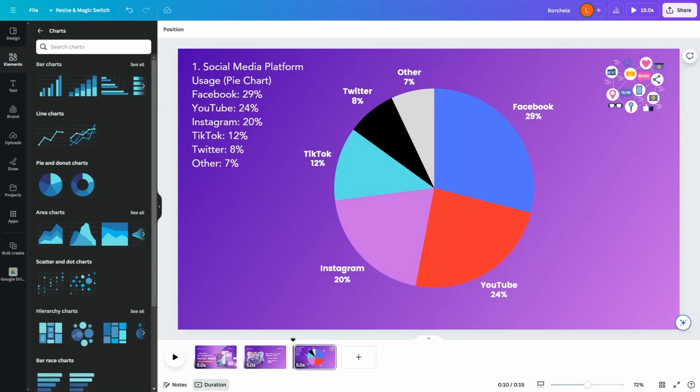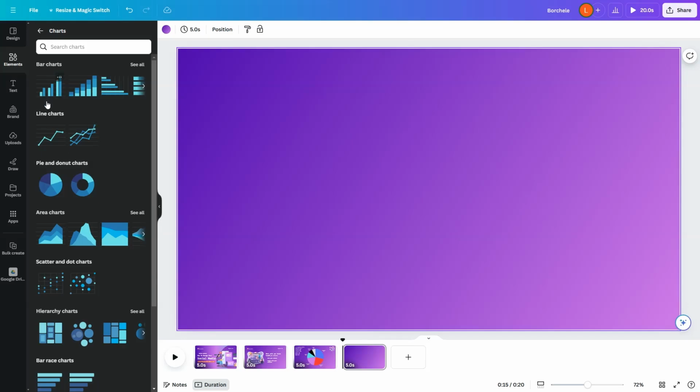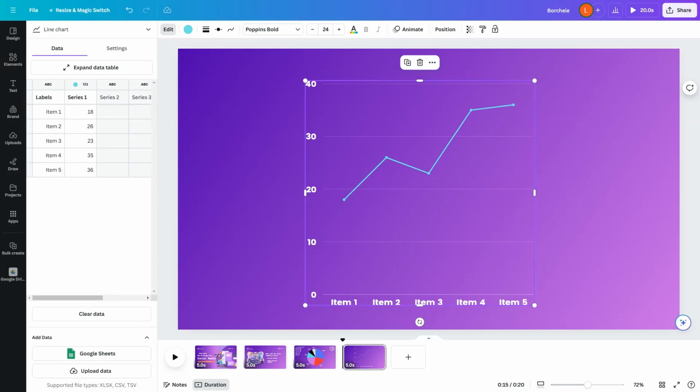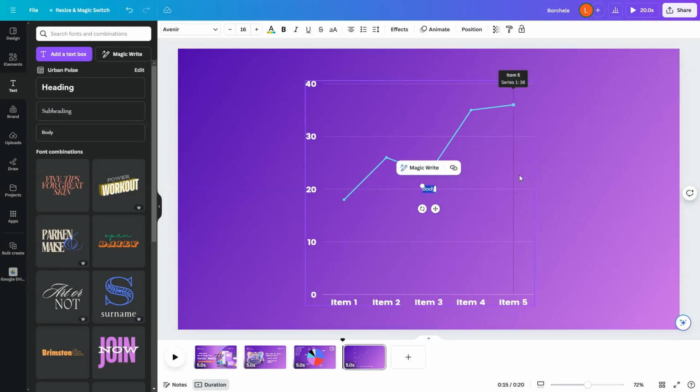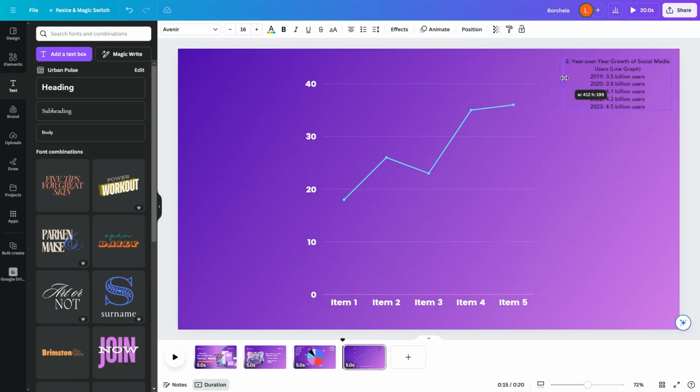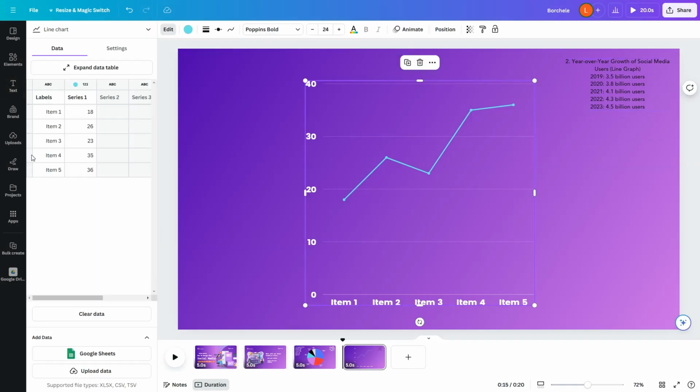All right. Now, let's create a line graph. So let's do another slide. And a line chart is available also here. So let's do a line chart with the following details. So depending on the information that you want to show on your infographic, there are specific and appropriate ways to show the information visually. So here, let's do a line chart so that we can compare the year-over-year growth of social media users. So here on the labels, let's type in the year.